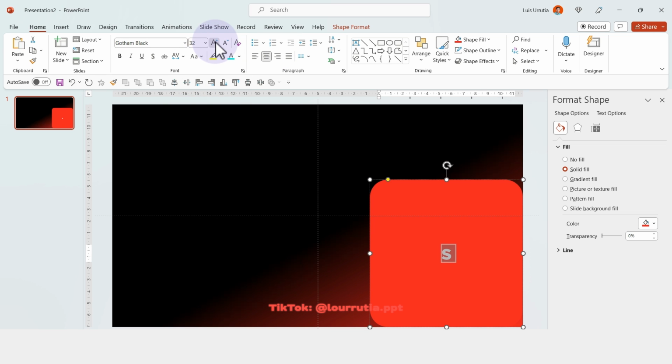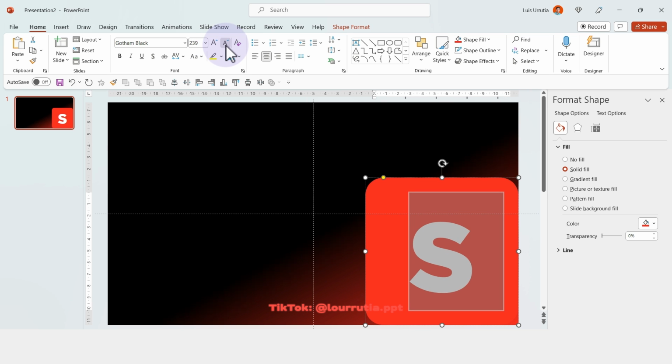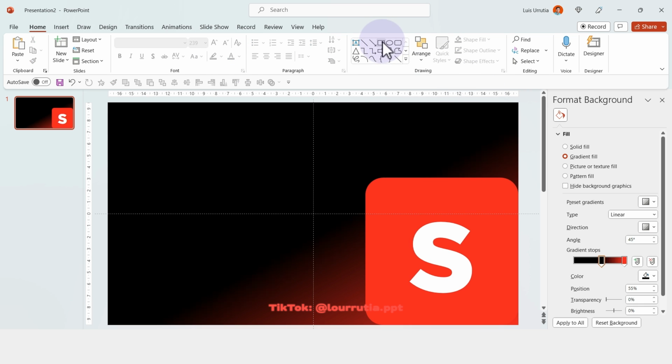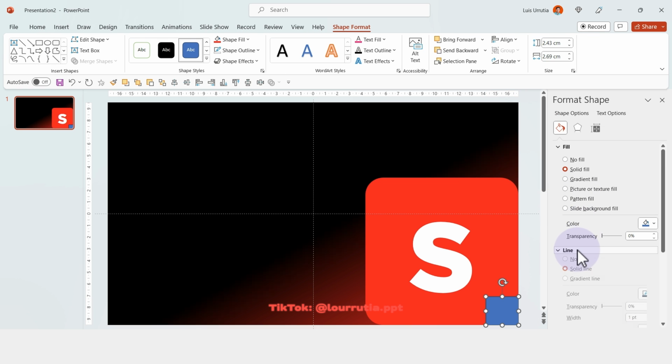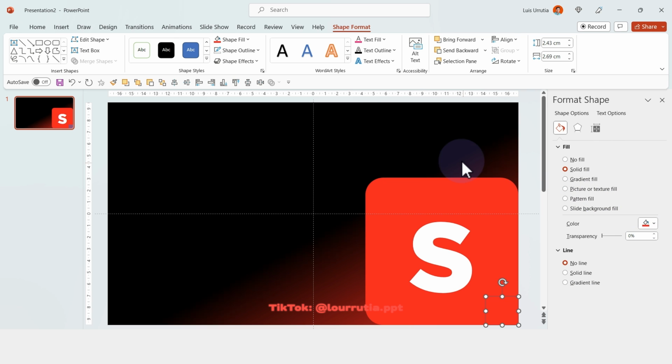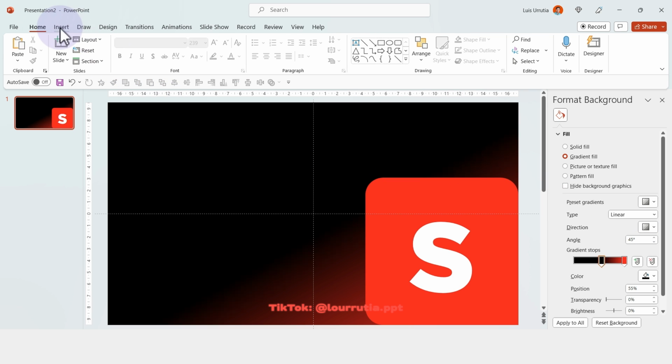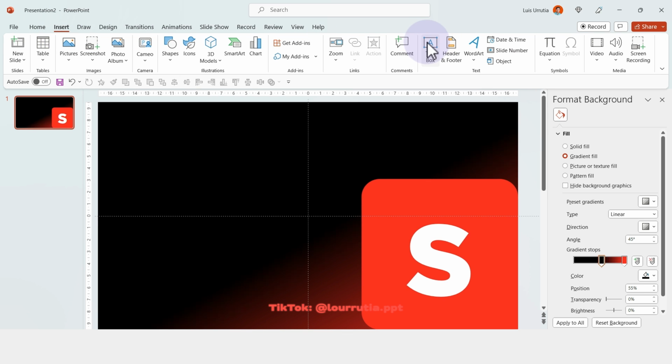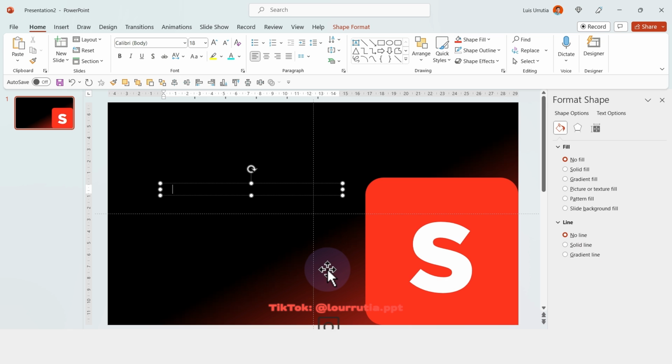And with this button here, you can just make it larger. Now I'm gonna insert a square here just to cover this corner. Again, I'm gonna select no line, and I'm going to pick the same color that I had for the other shape. And this will help us later on, so our design looks seamless.